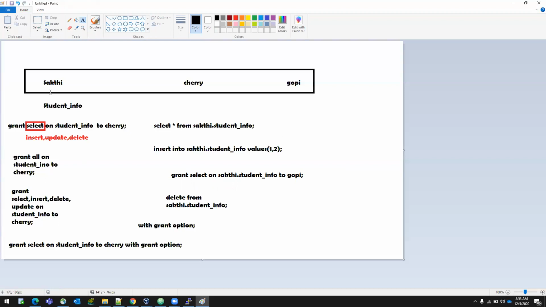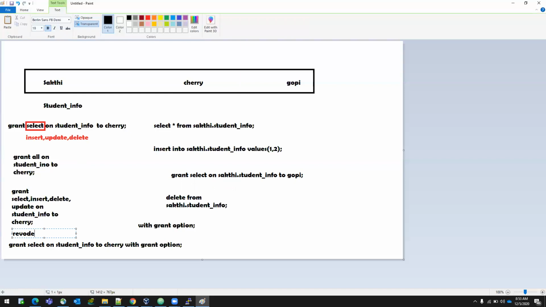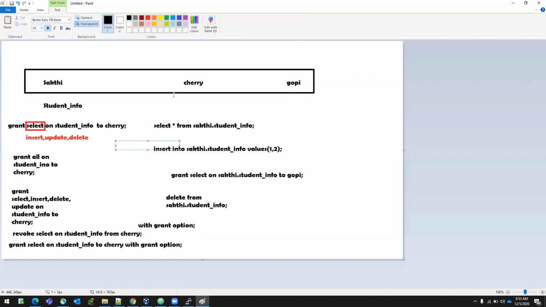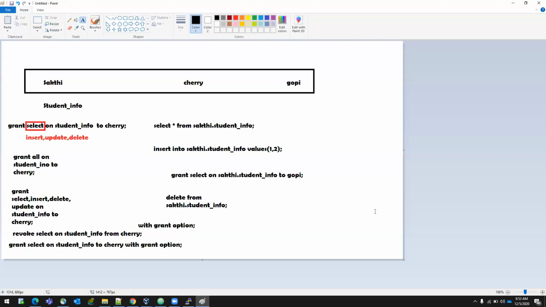Now, what happened? Shakti found out that, okay, he is misusing. Cherry is giving access to everyone. So now he wants to revoke it. So if you revoke select on students_info from Cherry, automatically Gopi also will lose the access. Okay, this is cascaded. If you remove here, automatically whatever access he has given, everything will go off. Clear? Yes. Okay, we'll see a demo on this. No worries.